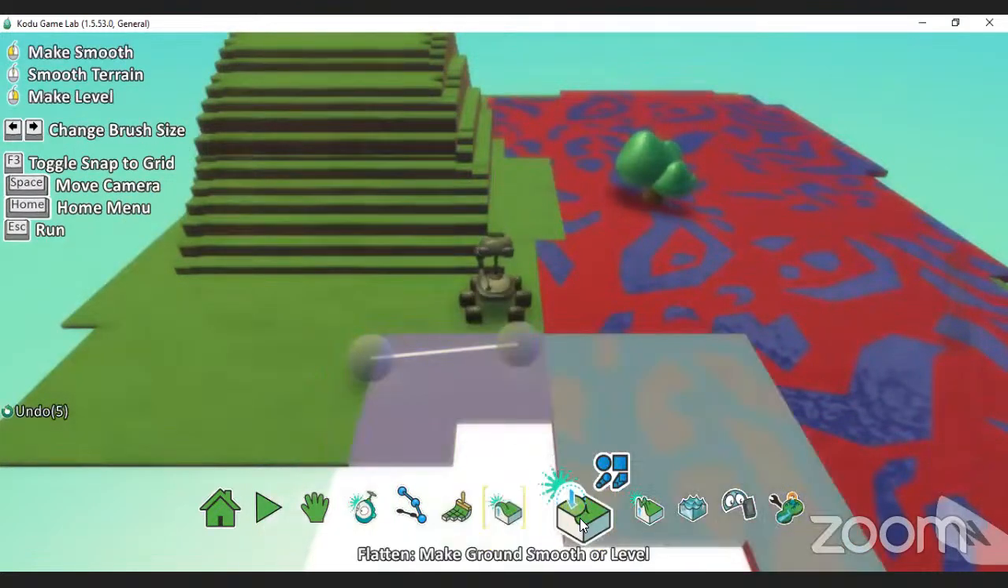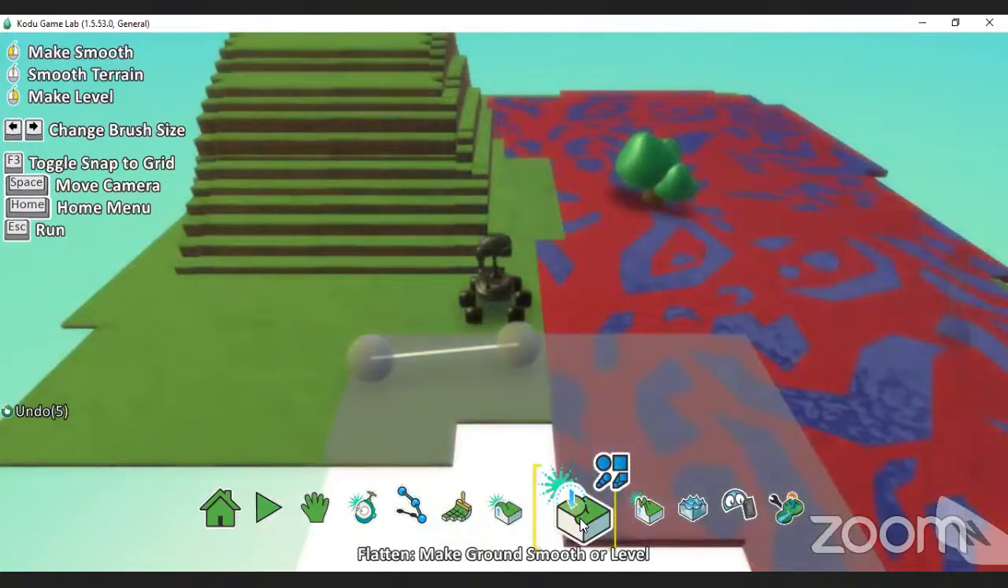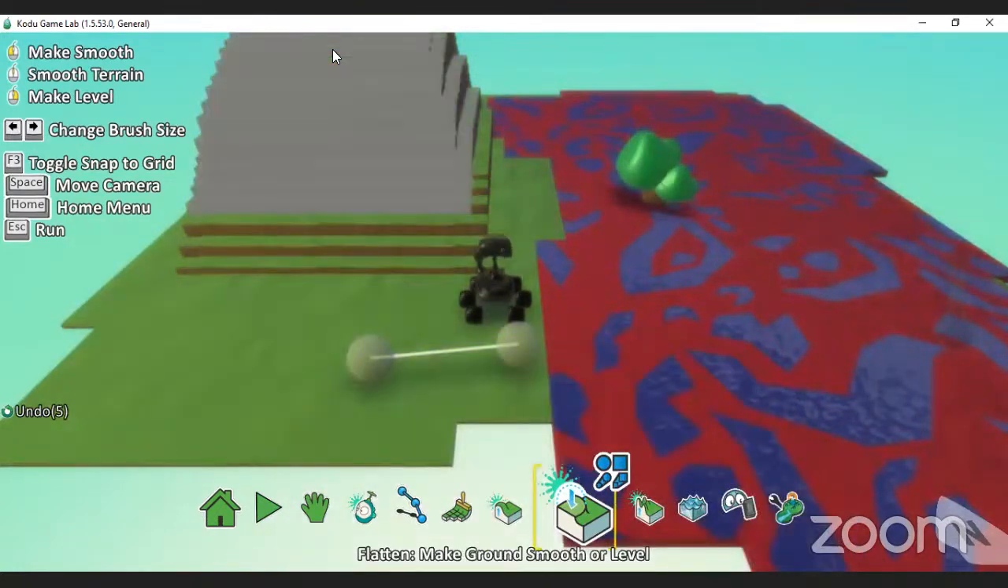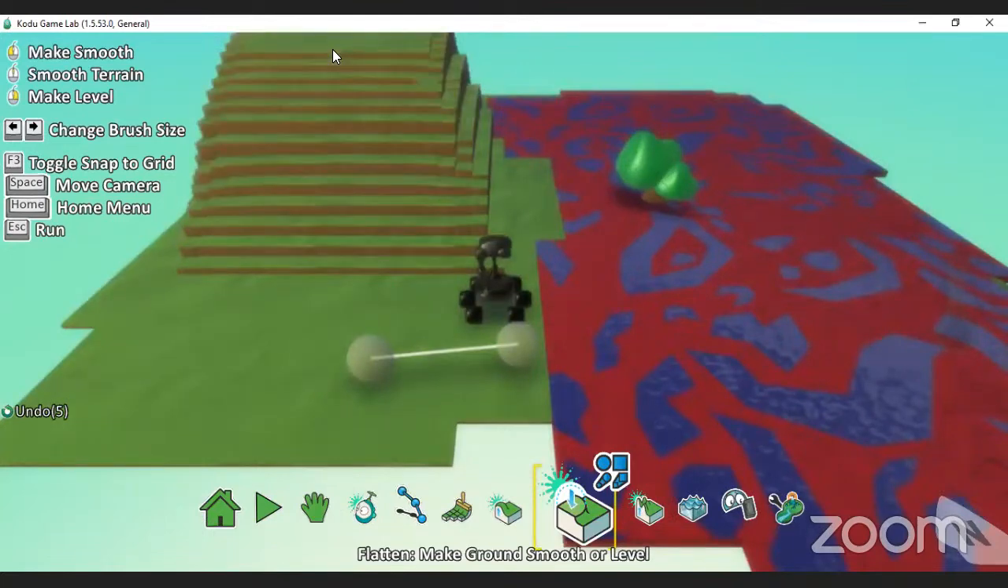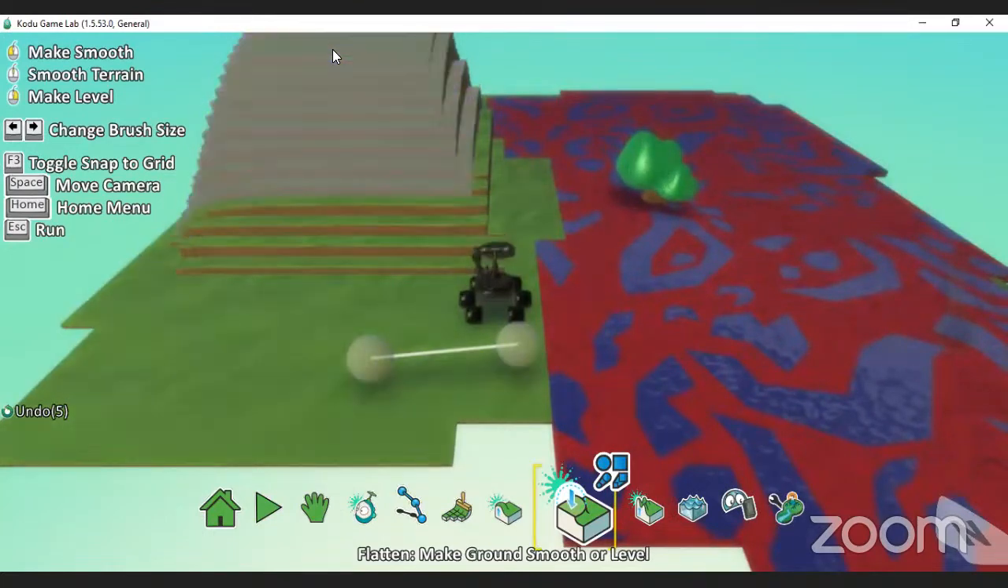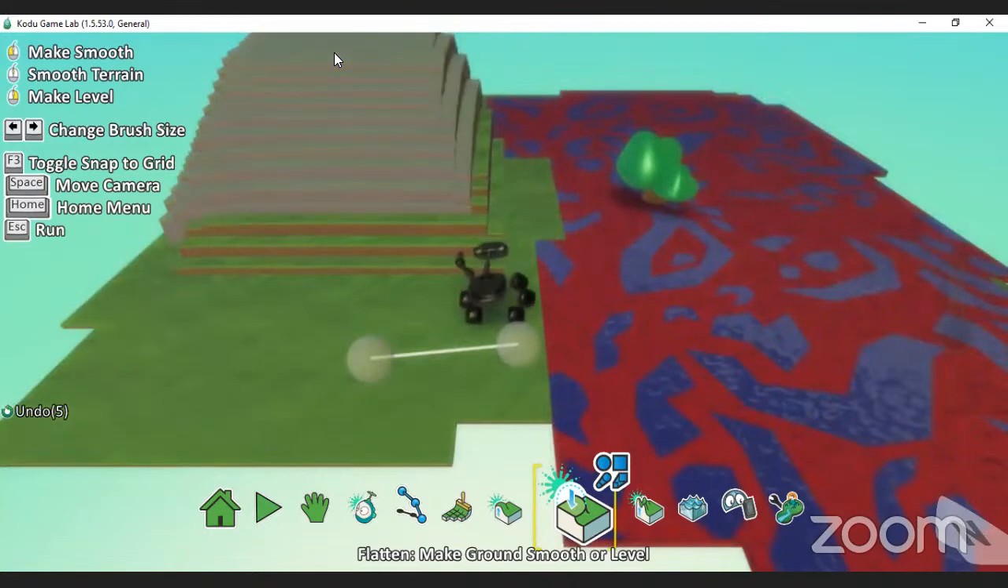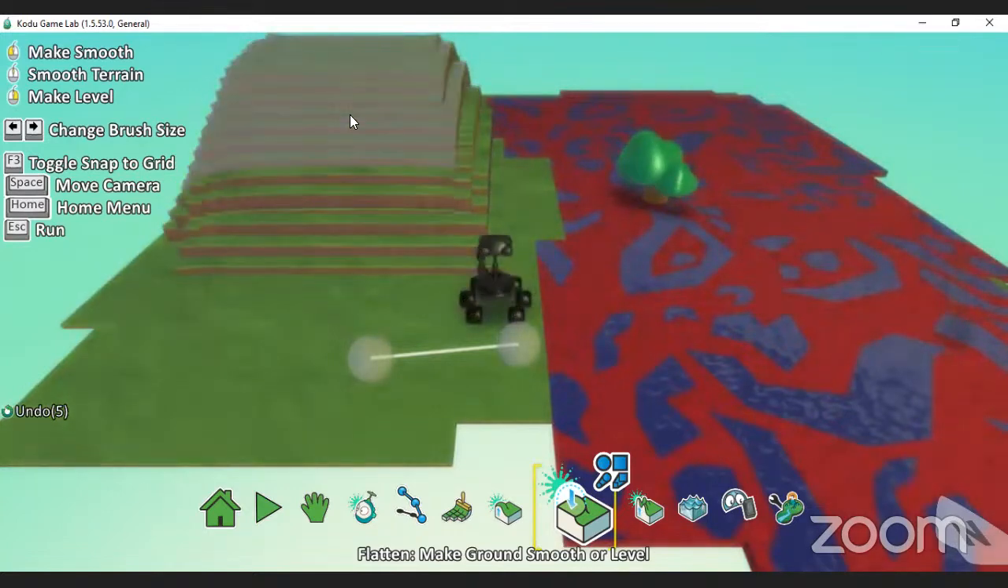We also have the flatten tool. Just like our up and down hues, we can use this flatten tool to make it flat again. Can you see it's actually going down? Click, click, click, click. So that is how to make it flat.